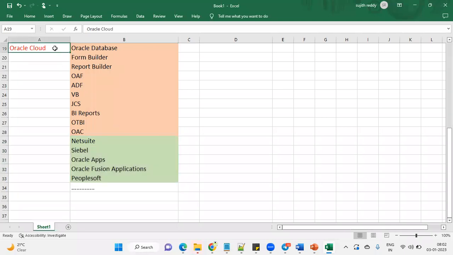Whoever has subscribed to Oracle Cloud, subscription is nothing but a license. Earlier we used to call it a license, but in cloud technology we call it a subscription. Instead of using the word license, we call it a subscription. So these are the tools available here, and these are the products.